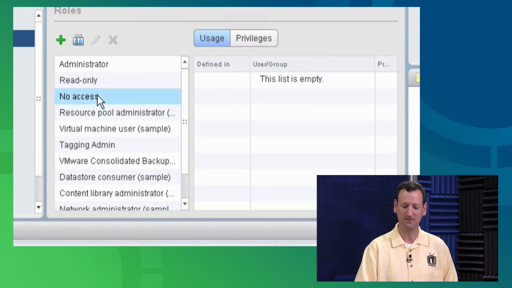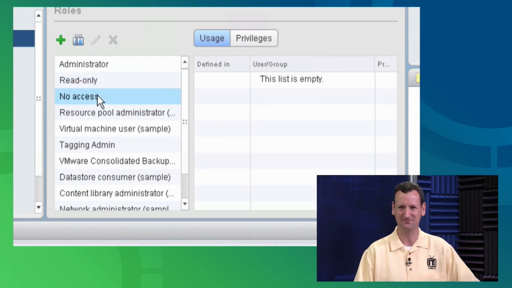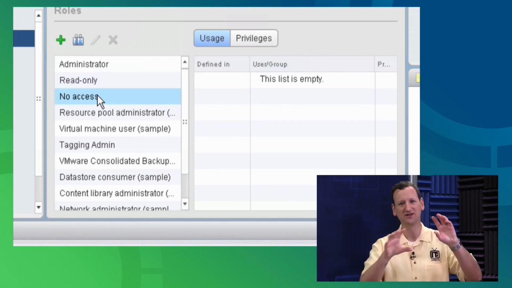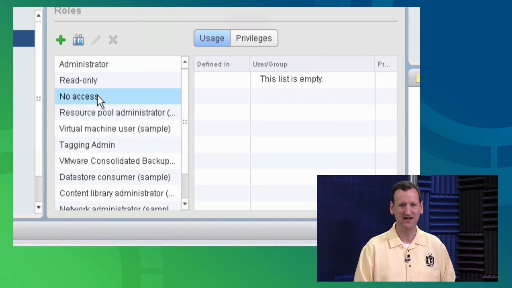Or no access. I might explicitly want to block somebody. Why would I want to do that? Well, when we assign permissions, permissions trickle down. There's like inheritance that happens. And so I can assign permissions on a data center, and there might be 50 hosts inside of that data center. Well, if I give somebody permissions at the data center level, it trickles down to all the hosts inside of it. So if I give help desk read-only at the data center level, then the read-only permission trickles down to every single host inside of that data center.